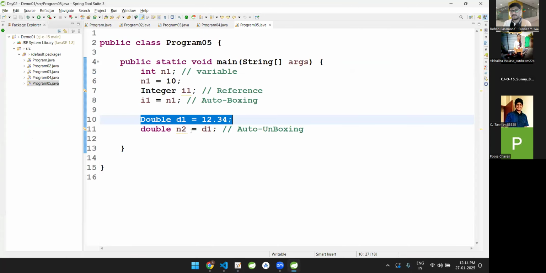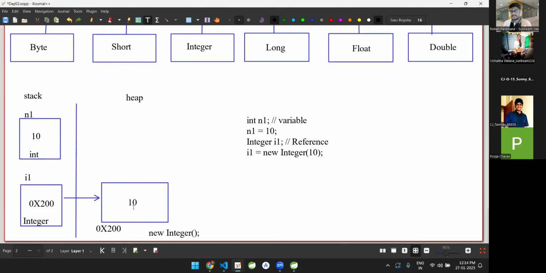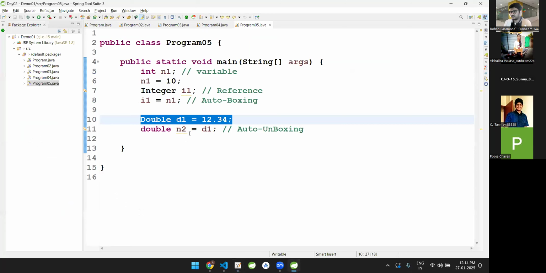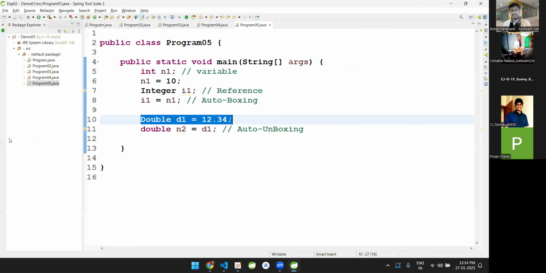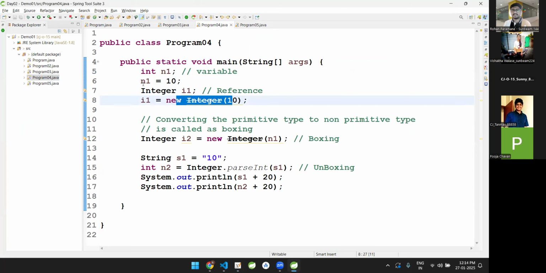But here, double n2 equals d1. What happened from d1? Whatever the value is will come directly inside this. That means automatically it has been converted into a primitive. Now, is there a method that I'm calling? No. Is there a method you are able to see? No. Because there is no method, that means this has been done automatically for you by Java. Auto unboxing has been done. But if you want to do it with methods, you have those as well. Look at this, the way we are using those methods. So it can be done with methods too. That is also possible.